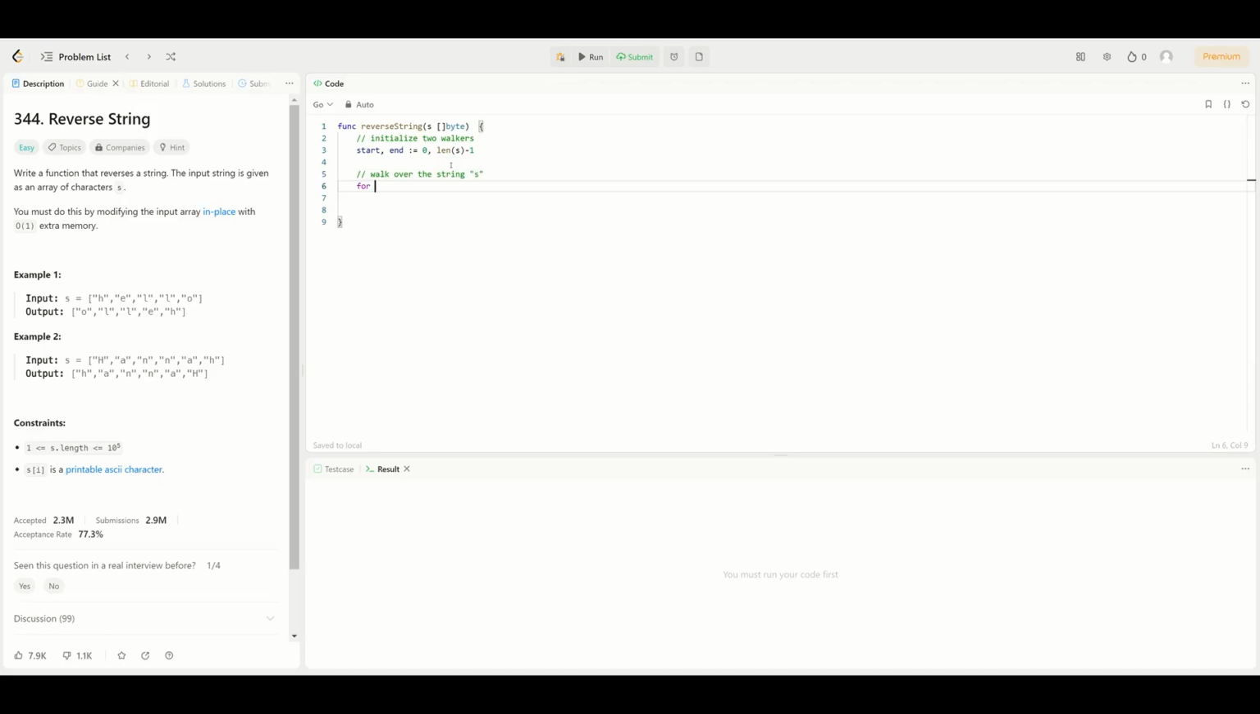For start lesser than end, start, end = start+1, end-1. This is the condition. We can swap here, swap the characters at start and end.